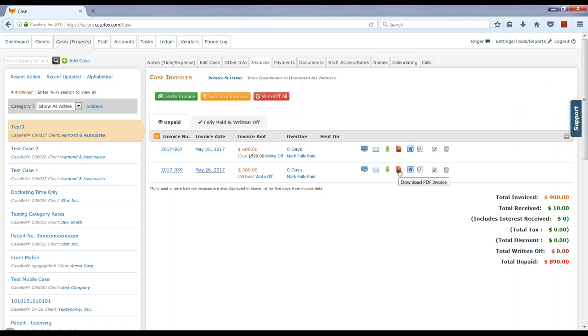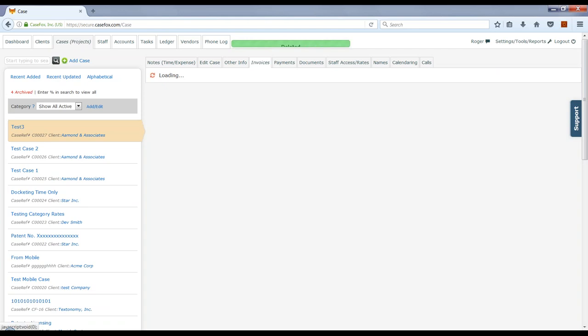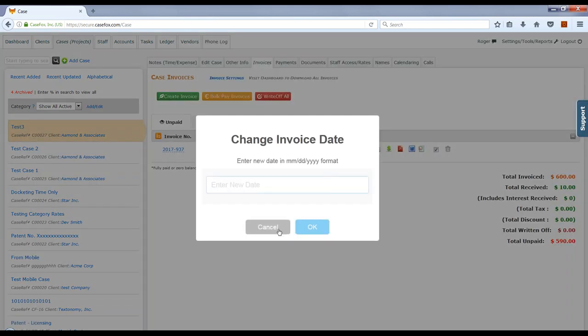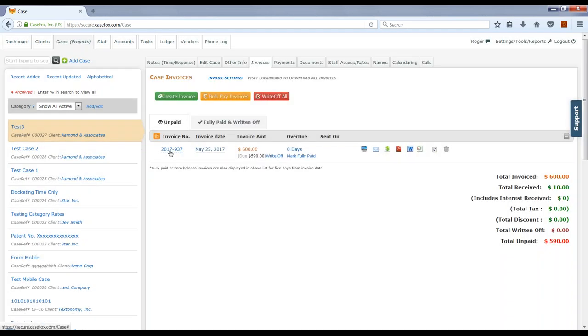I can then just download this invoice. I can delete them liberally. Nothing changes. The underlying data is not deleted when you delete an invoice. And you can recreate. You can change dates, the invoice date, or even invoice numbers, here.